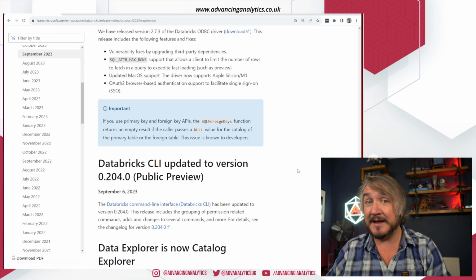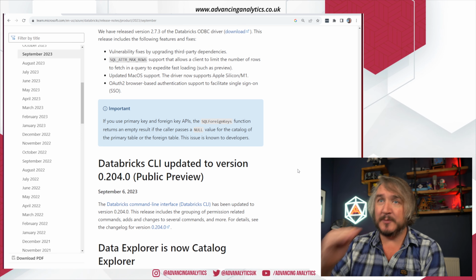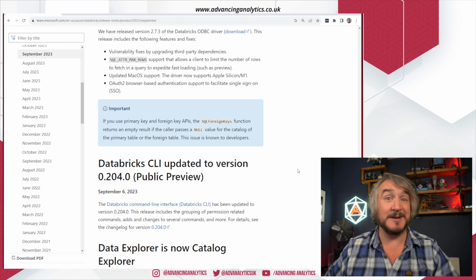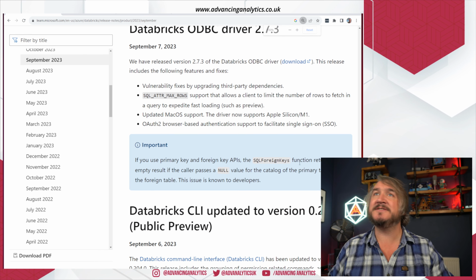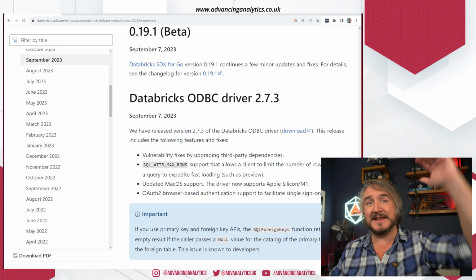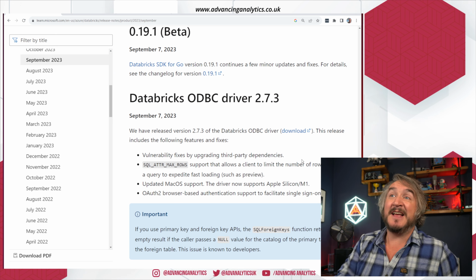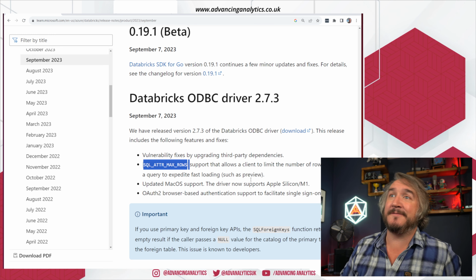Another change to the CLI. So the second version of the CLI, we're seeing lots of changes going in, improving it over time, which is great. Got a change to the ODBC driver. There's a couple of changes in here. That ODBC driver, just adding in some more functionality. That one is very useful.